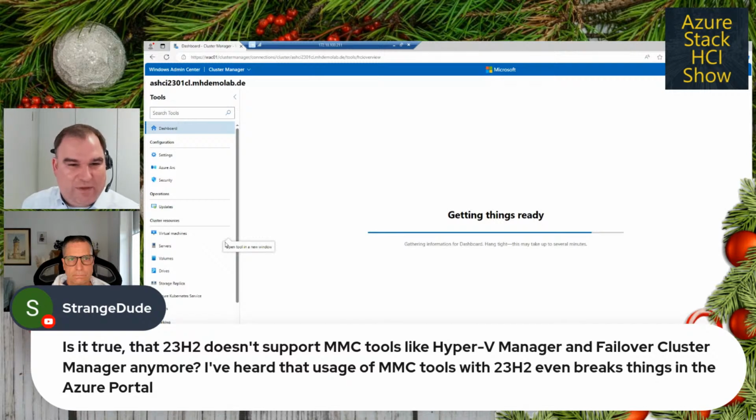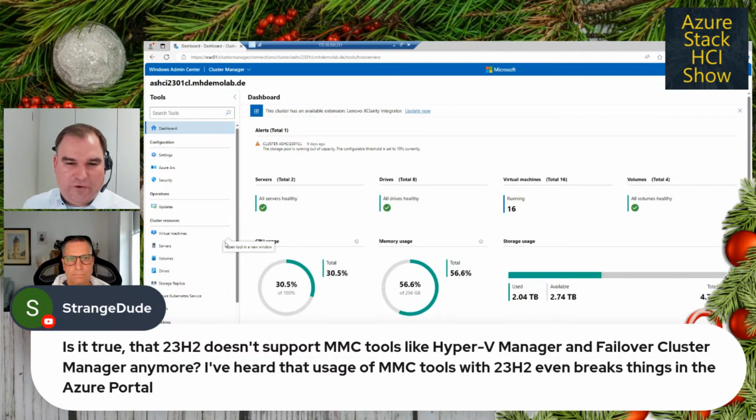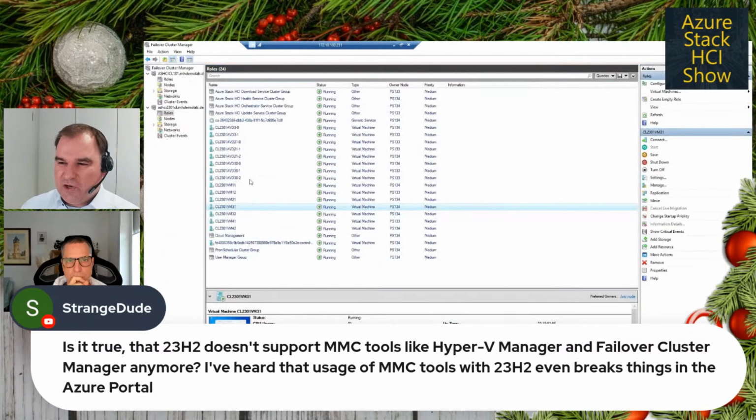This might happen in the final release, that you have to configure something in the firewall so that it still works. The second part, there we have a different answer. I've heard that usage of MMC tools with 23H2 even breaks things in the Azure portal. So it's not completely as stated in the comment or in the question, but the recommendation is not to configure things here via the traditional tools.